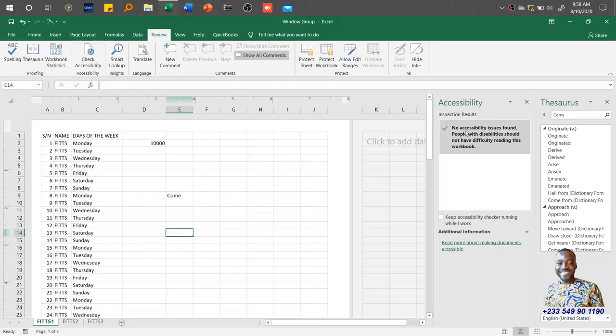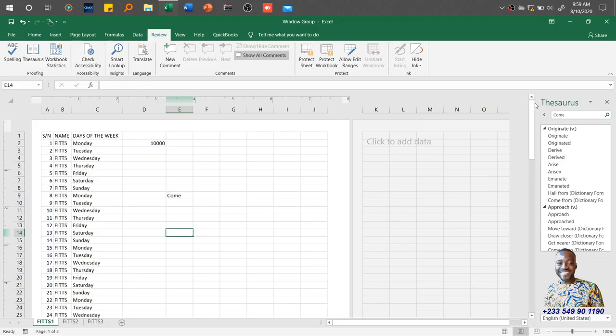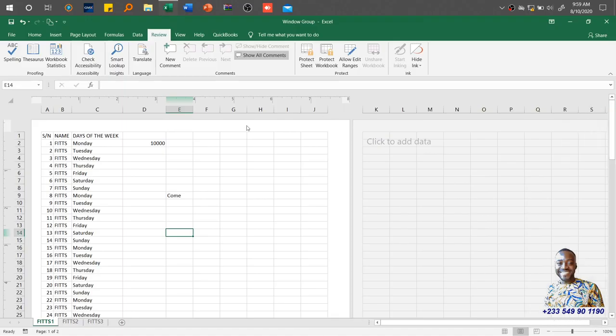So before you present or send any final work that you've done, you need to also come to the Review tab and make sure everything is perfect. Good. Then we also have, let me close the panes for that, we also have the Smart Lookup.